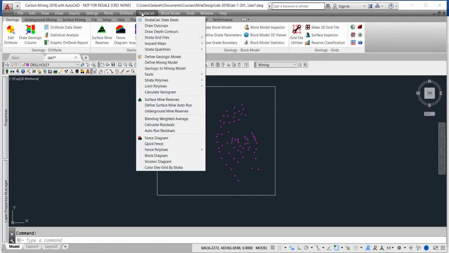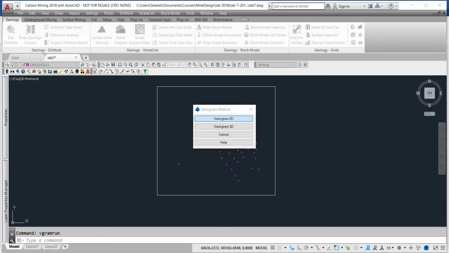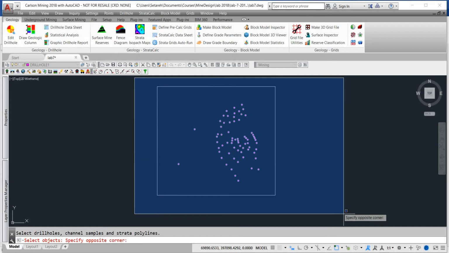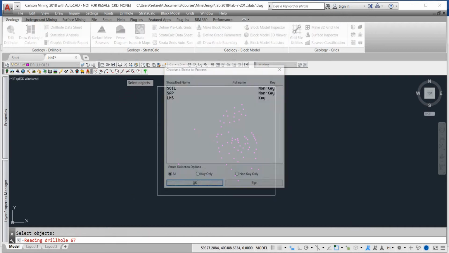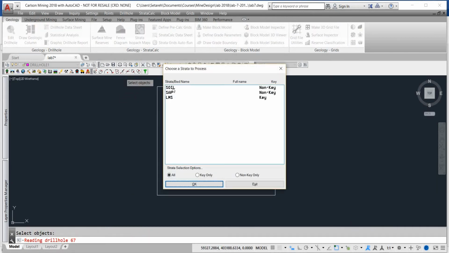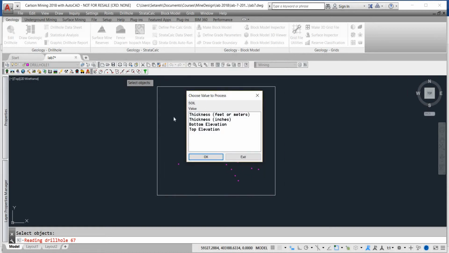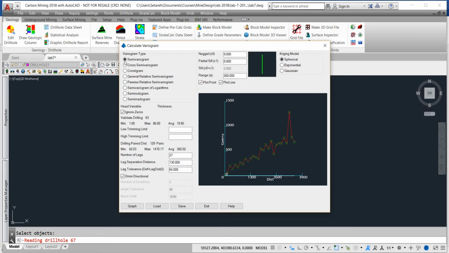So go to Strata Calc and calculate variogram, variogram 2D, select all the drill hole data, enter. Now I'll show you the soil data, so go back. Before, you selected elevation, now we want thickness based off feet. Select that one. So now we want semi-variogram.